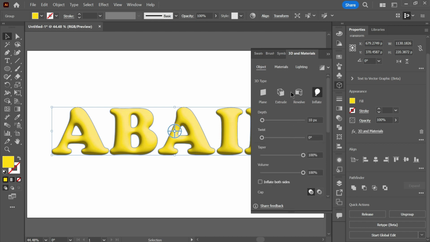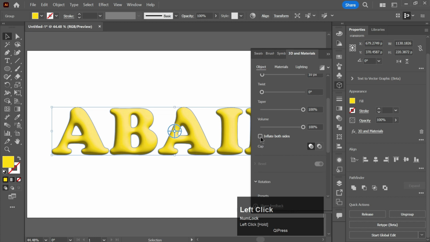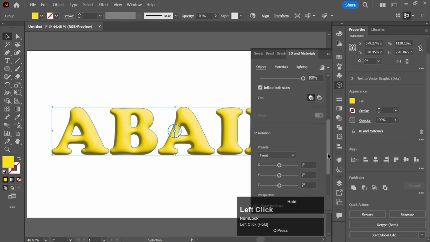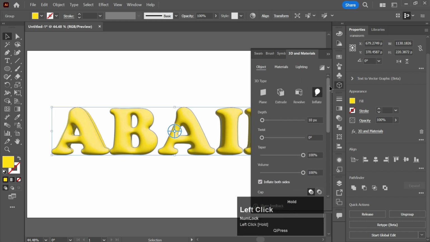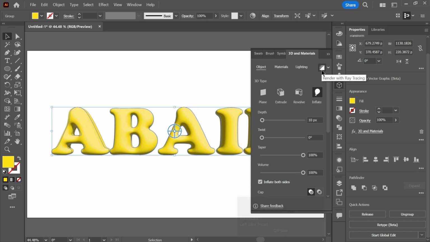So here I have the portal. Now go around and click on this inflate both sides and increase the perspective. Now in here lightning, click on this.